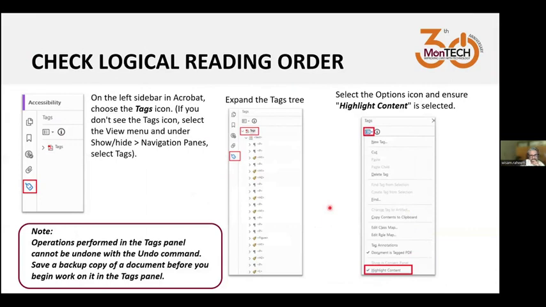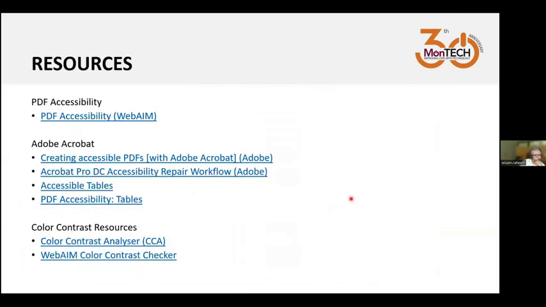Any questions? I put some resources for you, like on PDF accessibility, how to do that, I mean, for more details, and how to create accessible PDFs and accessible tables.